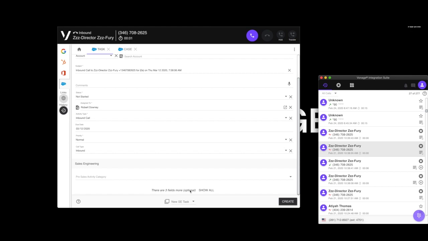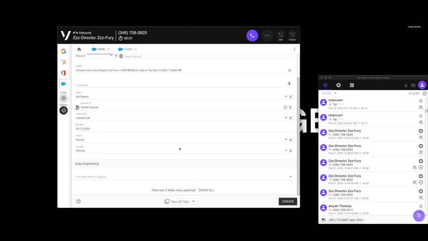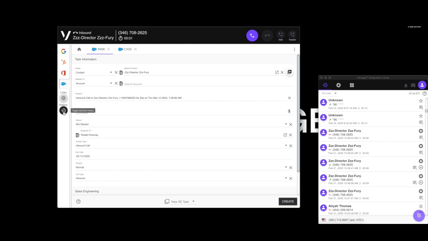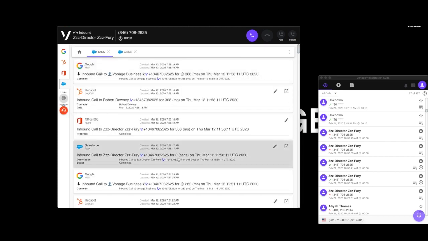As I mentioned before, you can modify these fields and you can show any optional fields that you had disabled elsewhere. More importantly, when I'm on a call with my customer, I can click on my history button and this will actually show me all of my other interactions with this particular phone number or customer. This is specific per user, so you will not see other interactions with other users. You will only see yours.